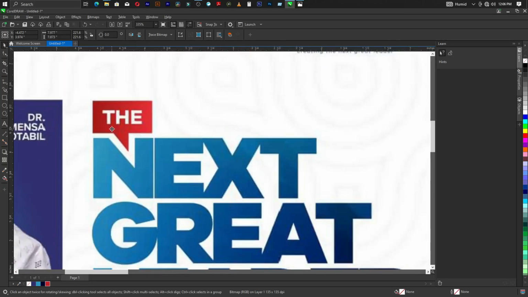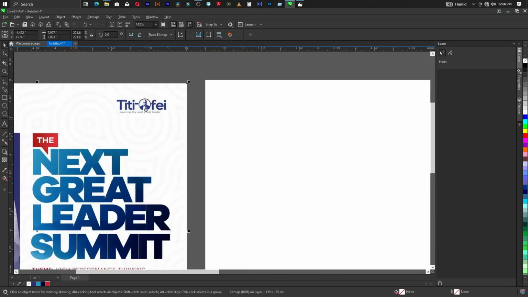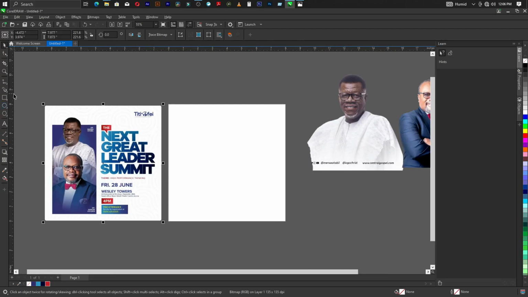However, this red is gradient. One part is darker than the other. When we get there, we will know how to do it. Now their logo, we will pick the logo after. Let's focus on the design now. So now let's click on this tool. It is called rectangle tool.